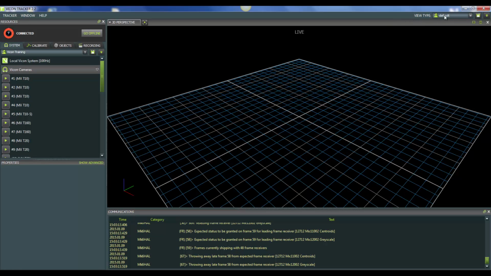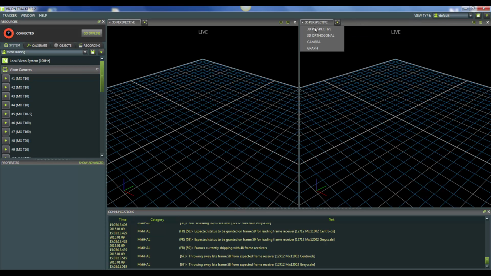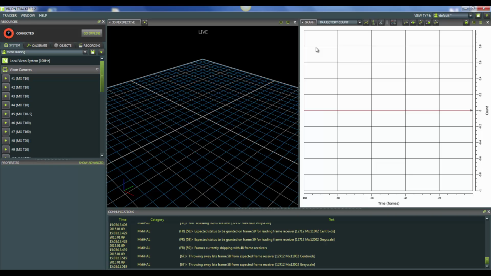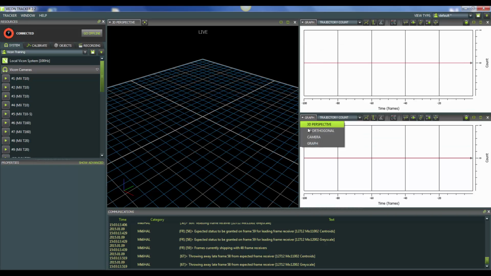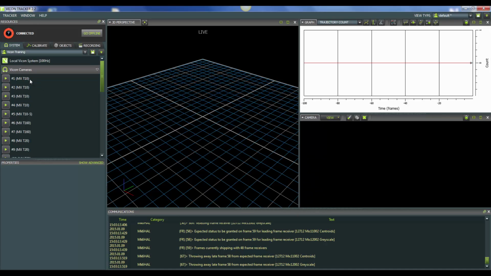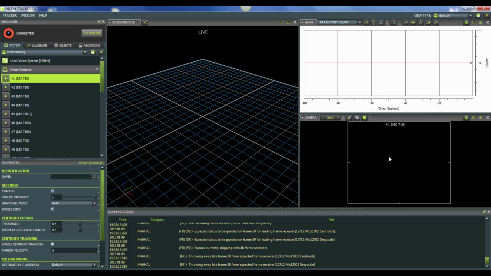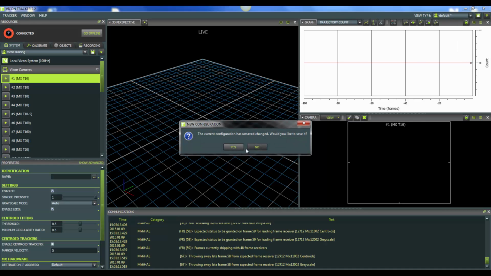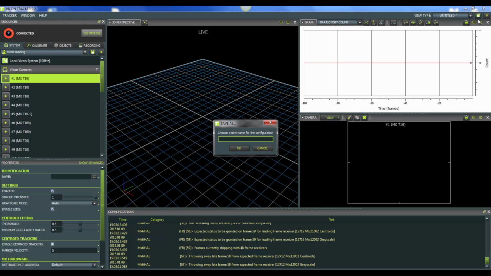So over here, this is associated with the view type, whereas over here, this save icon is associated with the system configuration. So what this allows me to do is create a lot of different view types over here, and by splitting the screen, I can put maybe, let's say, a graph up here. I can split the screen again, let's say put a camera view up here, and let's go ahead and just select camera 1. So this is actually what camera 1 is seeing at this time. I can go ahead and create a new one as well, and then save this as Vicon training.